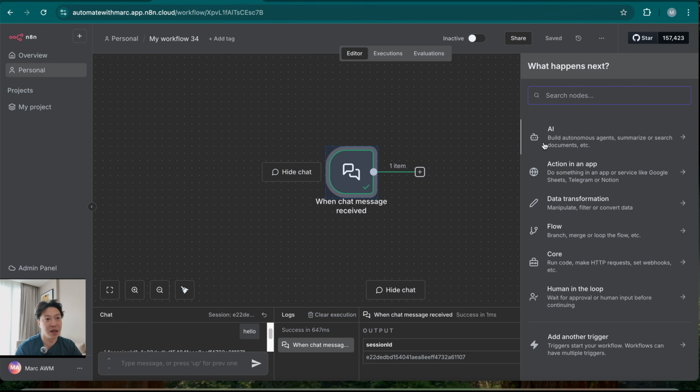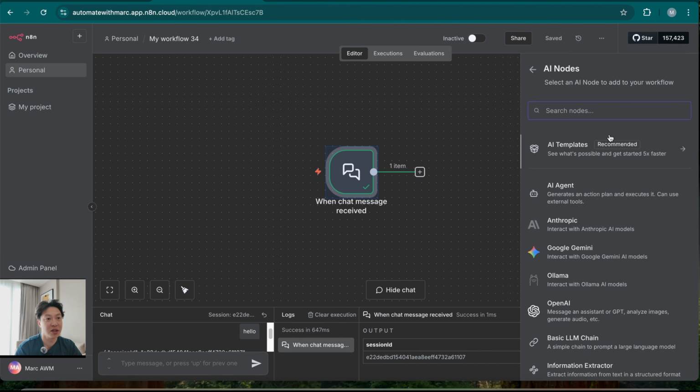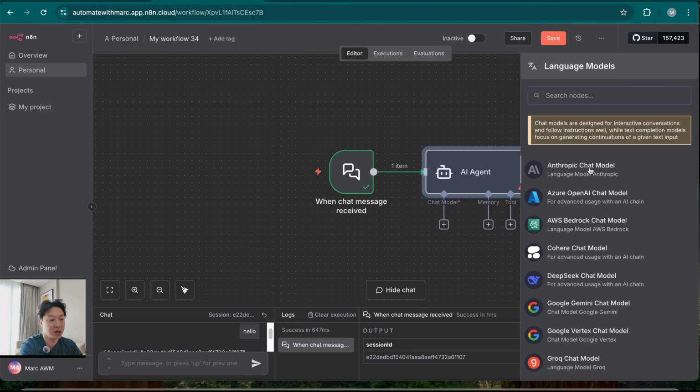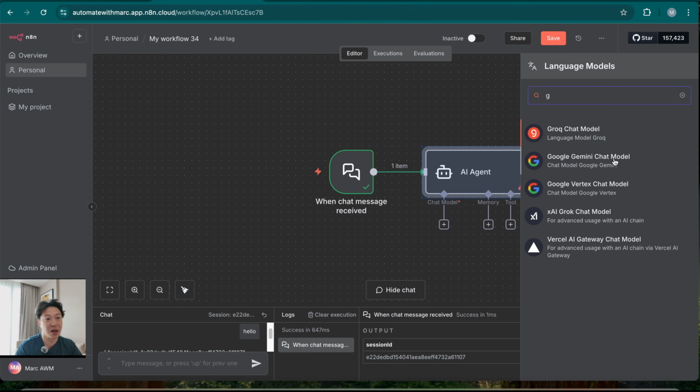And I'm going to hit the plus sign here in order to add my AI agent and then get that connected with Gemini 3. So I'm going to add AI agent right here. The source is connected chat trigger node, which is correct. So I'm going to leave everything as is. And then the chat model, I'm just going to pick Google Gemini chat model, right?